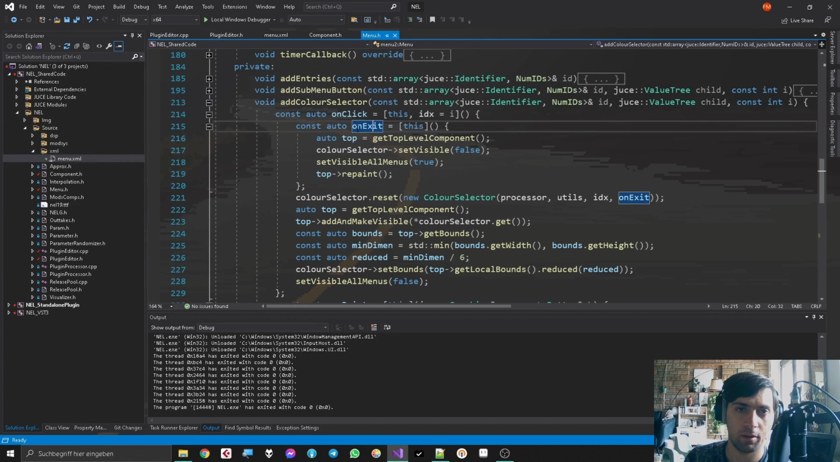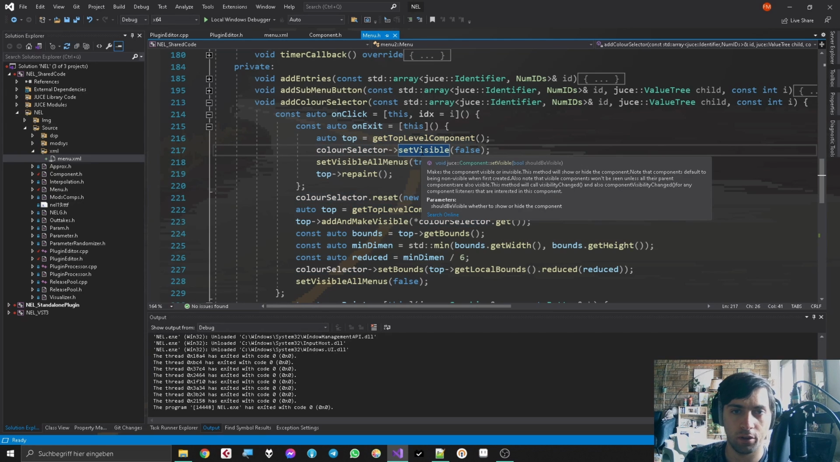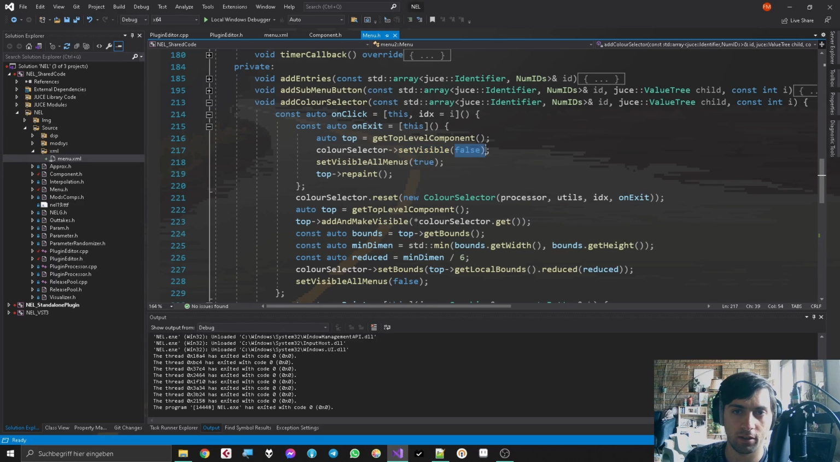The onExit method should do the opposite. So what it does is we get the top level component, we set visible the color selector false. So the color selector is gone now. And then we make all the menus visible again. And then we repaint everything.